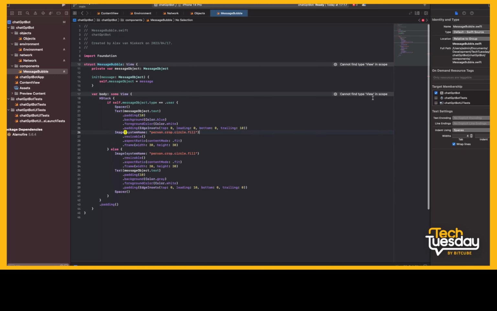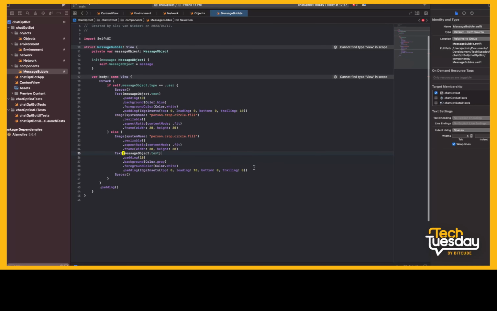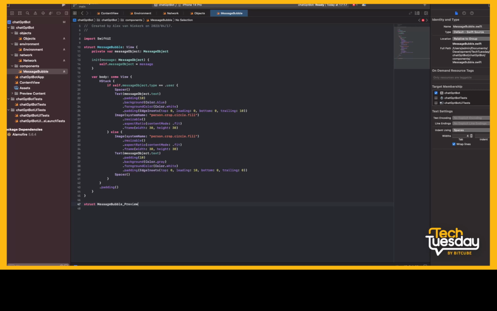Okay, now what's this error? Oh, my bad. I forgot to import SwiftUI. That would have been helpful. Let me build a preview on the screen so we can see that it actually displays properly. We'll need a struct message bubble underscore preview. Use this previews provider.